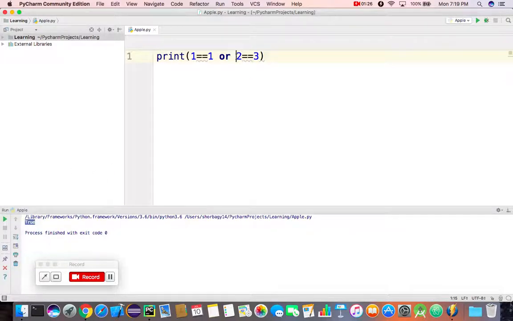There's something else called not. So if I do 1 is equal to 1, this is true. But if I write not 1 is equal to 1, it's going to tell me no, you're false. And also if you write 1 exclamation equal to 1, that is exactly the same thing as the word not.